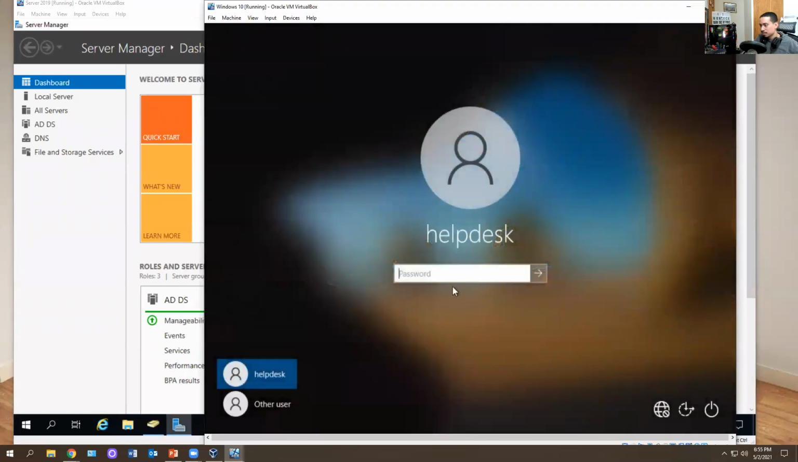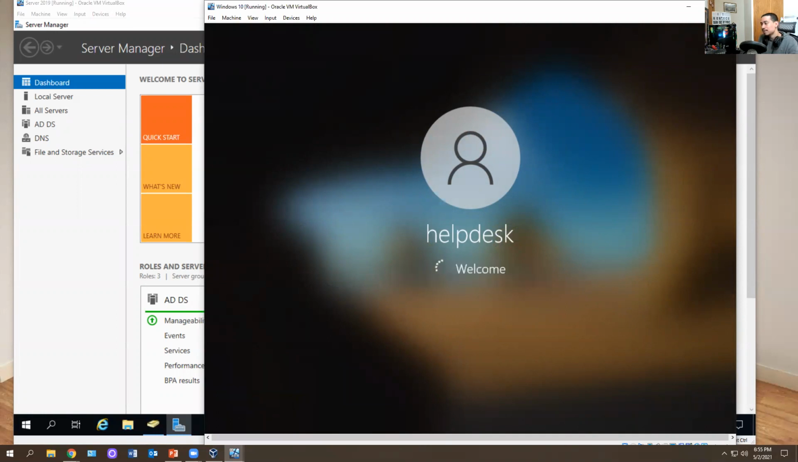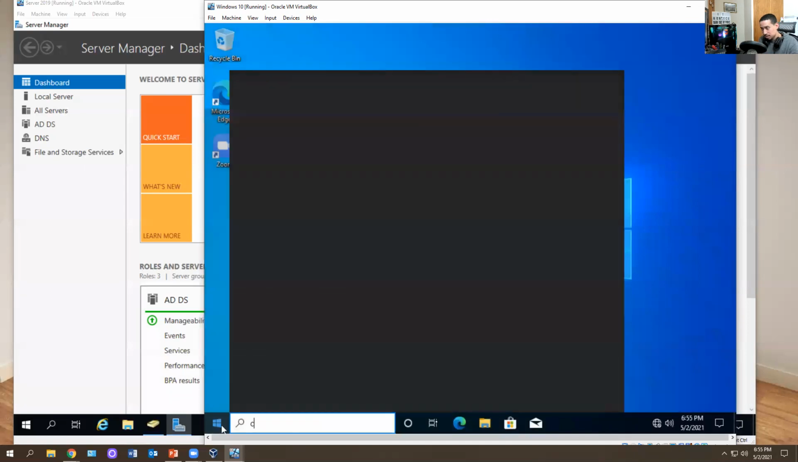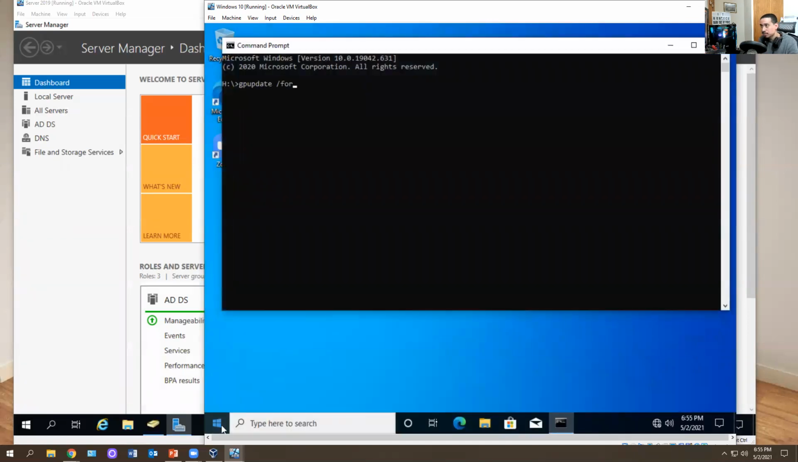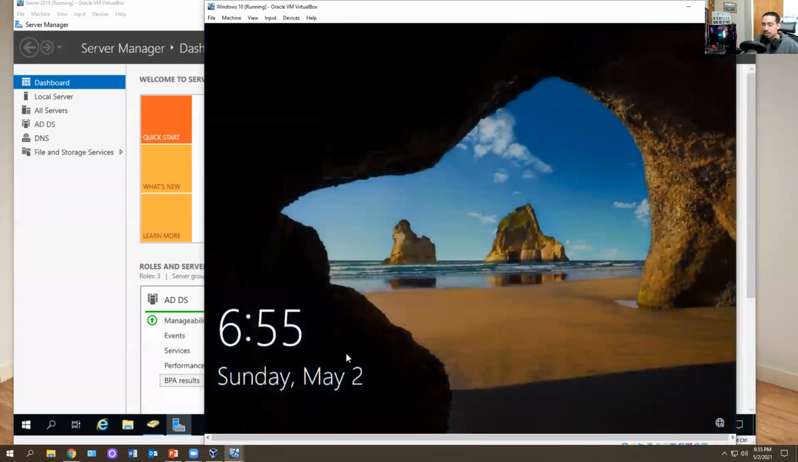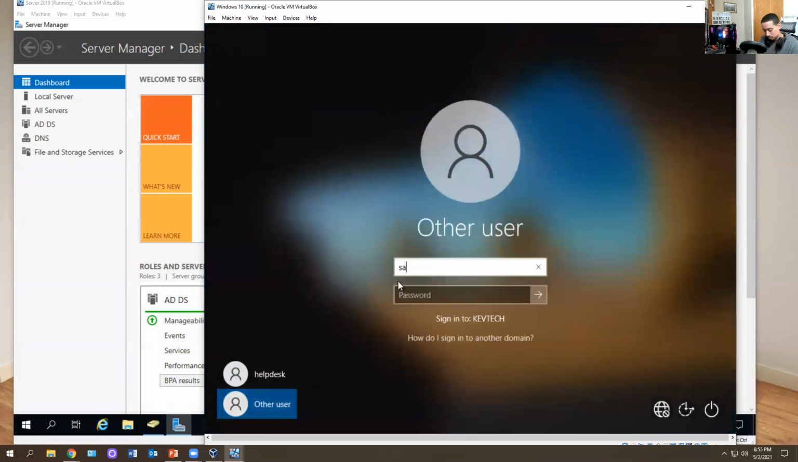So I'm gonna go over here. Capital W, welcome 1. Log in again. I'm gonna go over here. I'm gonna do CMD, gpupdate /force. Trying to push out the policy. All right. Policy has been completed on this computer, talking to the domain controller. And then I'm gonna go back here, right click on this and sign out. I'm gonna try to log in again as Sally and see if it locks me out. So Sally.